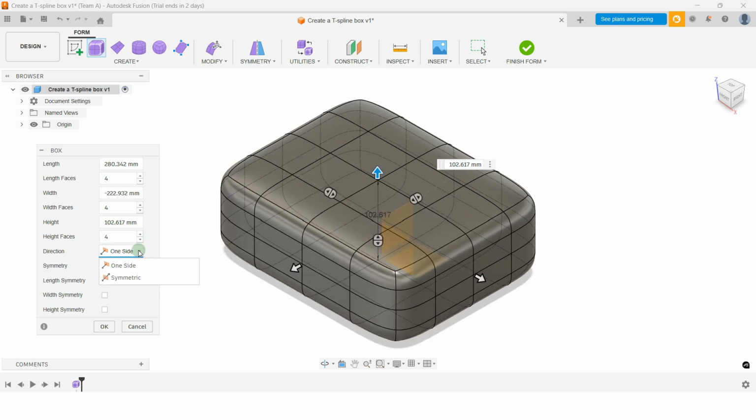Decide how the box grows from the starting plane. One side extends in only one direction. Symmetric extends equally in both directions.